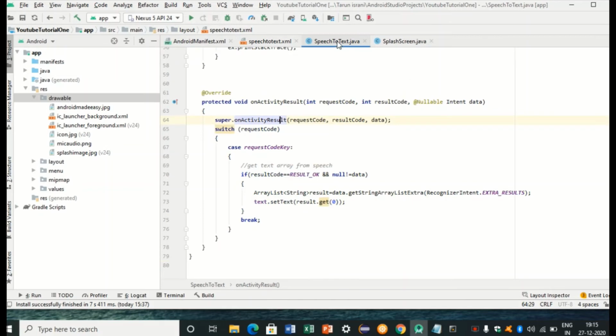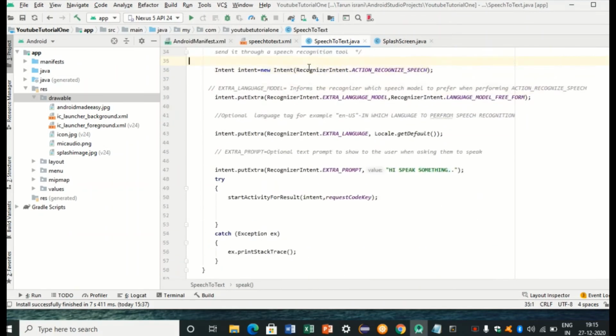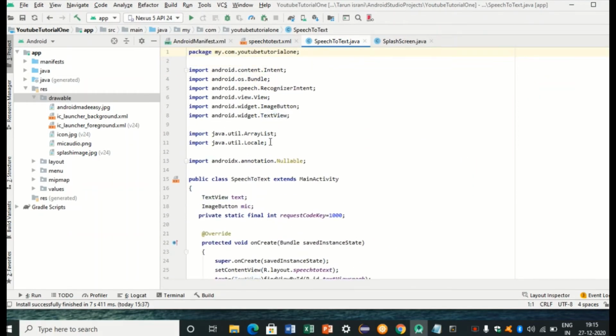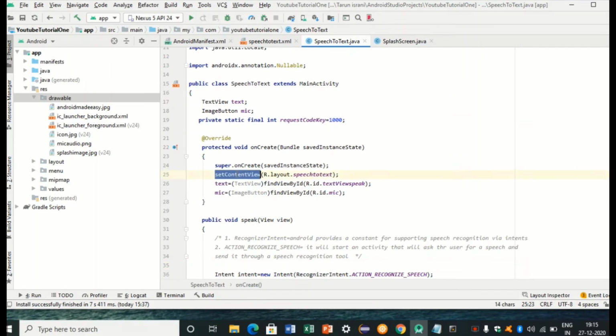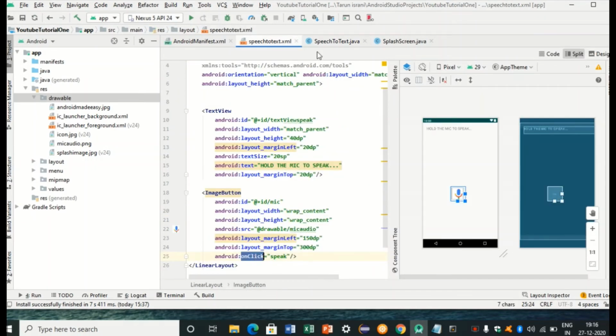Now coming to the class here. The text view and the image button, we'll find their IDs here in our onCreate method, and then something called request code, a constant integer key, has been given here. The value has been provided here. We'll use this request code key down in our class. So in our layout file, we have found the IDs of our text view and the image button. Now we come to our on-click method called speak that we made here.